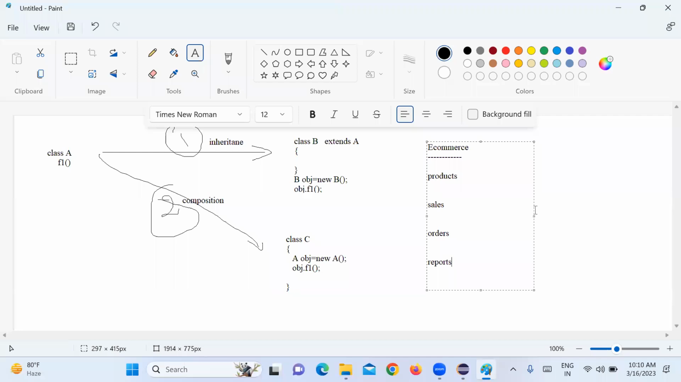Now, if you write all programs and keep them in one place, it may be confusing for you, right? Which programs are for which module, confusion. So what you can do is, module wise, you can create packages. Products module programs you keep in the products package, right? Sales module programs you keep in the sales package.